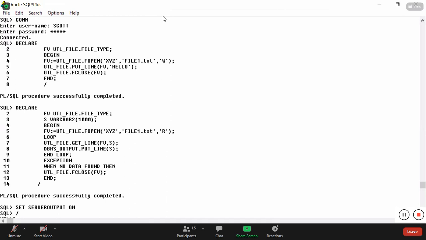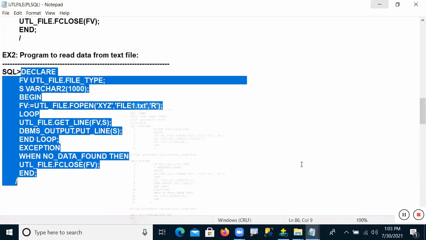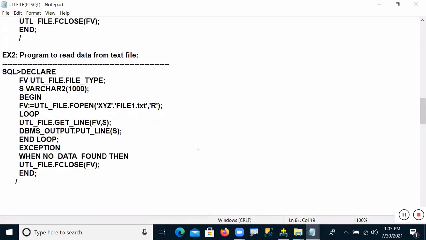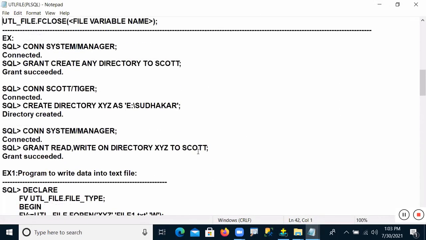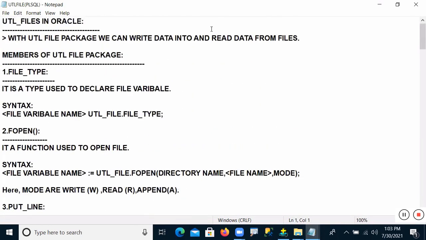So this is the mechanism of how to write and read data into files that I'm showing now. So this is the use of UTL_FILE package. This is one package, which people use whenever you want to read and write data into files. Right, so now you understand how complicated it is to write data into a file and how complicated it is to retrieve data from files. This is one topic, guys.